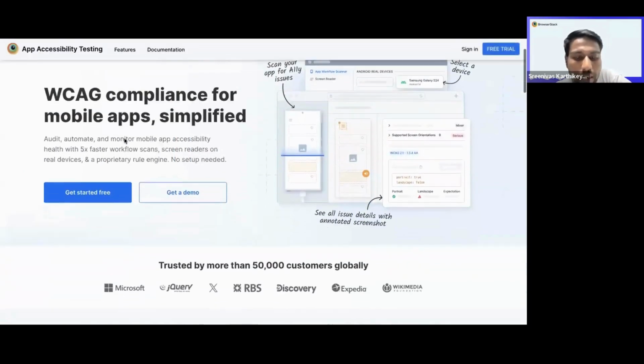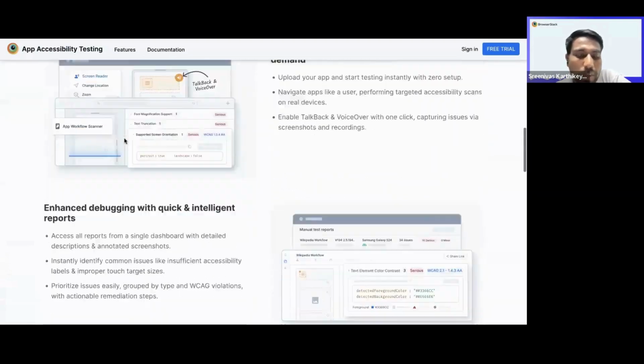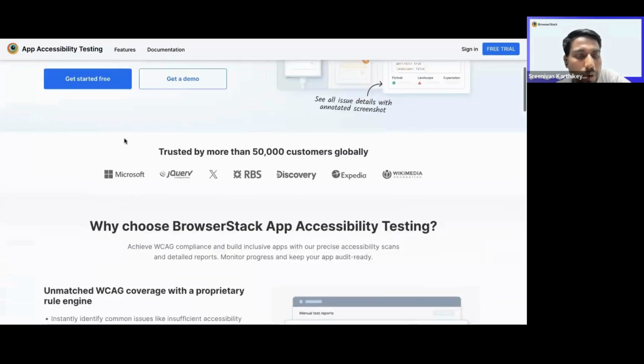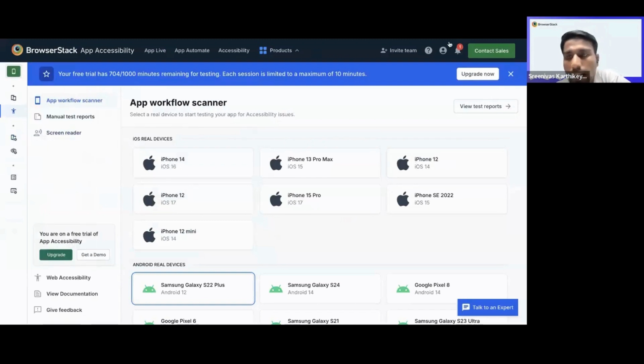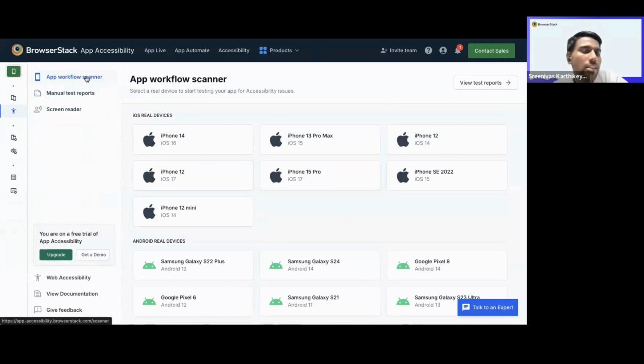So we have covered what the feature is, and you can get a gist of the features that we provide today. And you can quickly go to get started, and it will take you to the product page. So there are three main sections here: app workflow scanner, manual test report, and screen reader. We can go one by one, and I'll start with the app workflow scanner. So this is where the rule engine that we talked about comes into play.